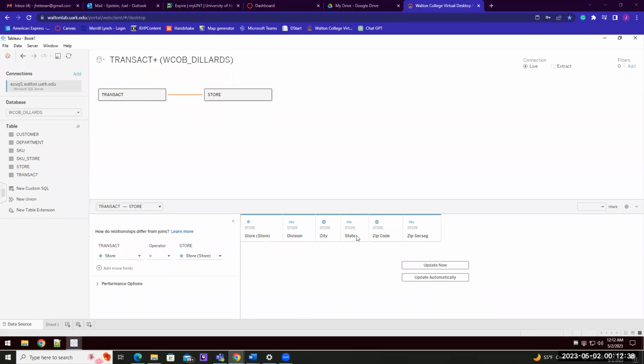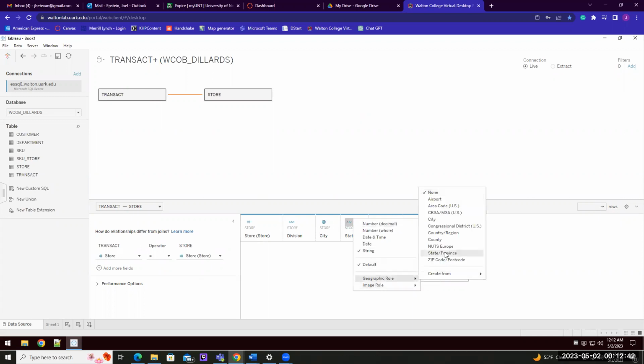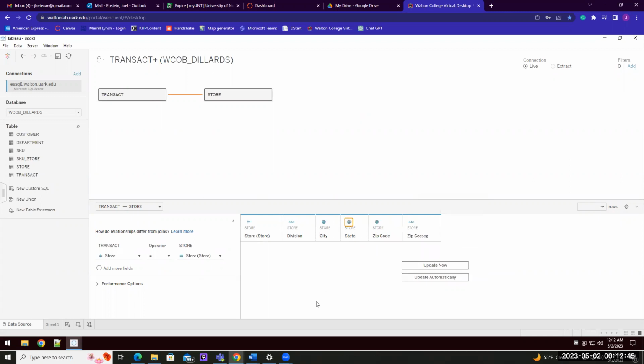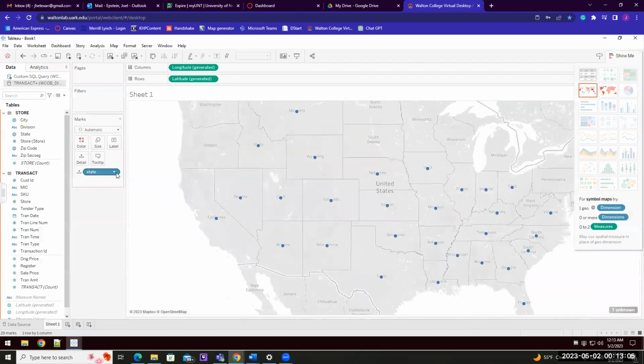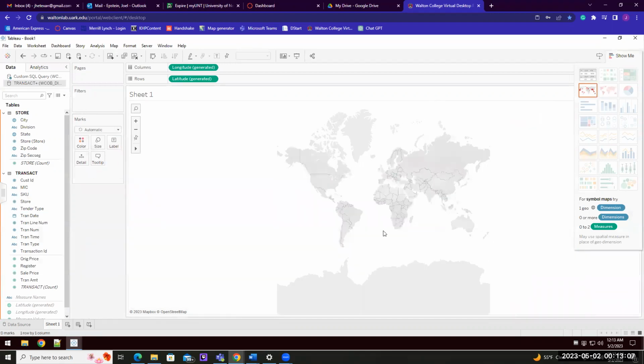Okay, now what we're going to want to do again, like what we did last time, is change our state right here to geographic state province. That way we can actually use this data in our visualization, and we're going to go back over to our sheet 1. As you can see, we now have a lot more information on our left side. We have the store table and the transact table, but we still have the previous things that we were mapping out. So we're going to go ahead and remove these right here, and then it's going to give us a blank slate that we can now work with.